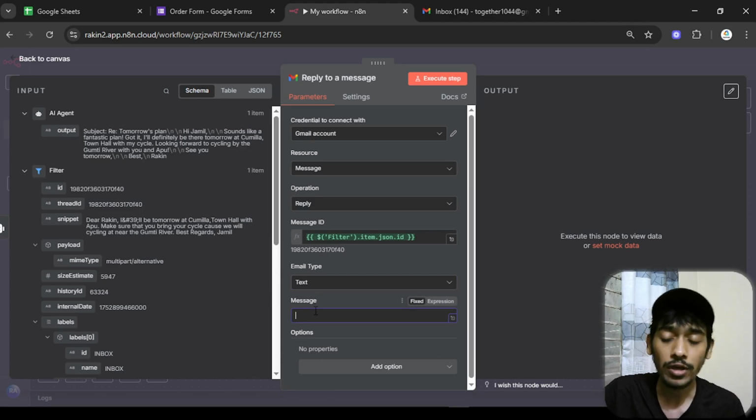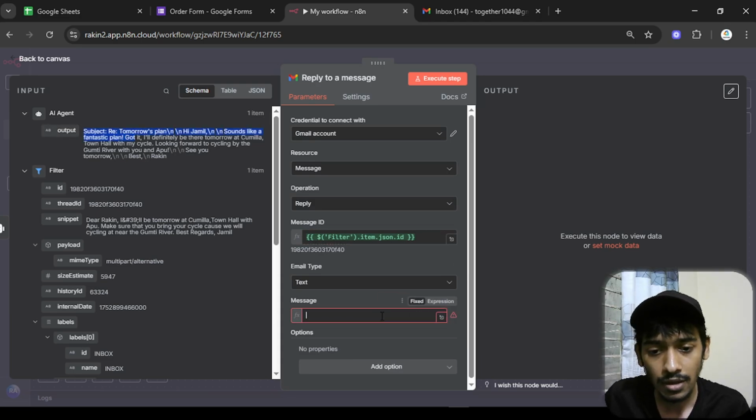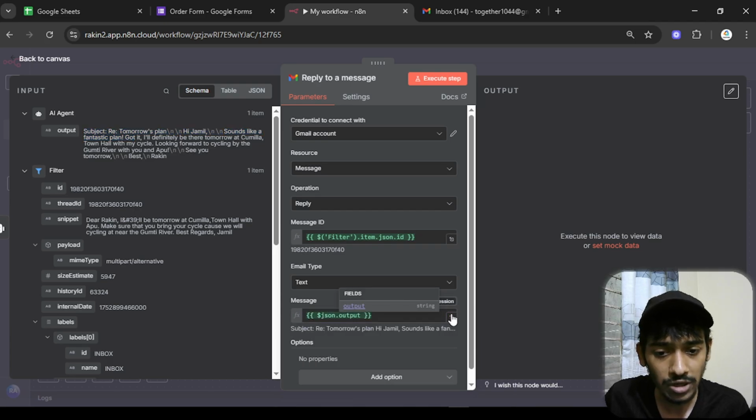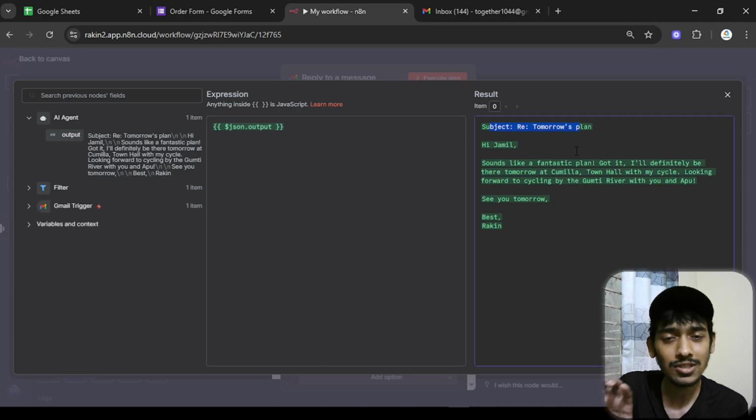And in here the message. Okay, there's a problem with it. You can see that the message is also containing a subject. If I just show you the expression, it actually says subject. But in the message body, there should be no subject, isn't it? The subject will be in another field. So how can I do that?